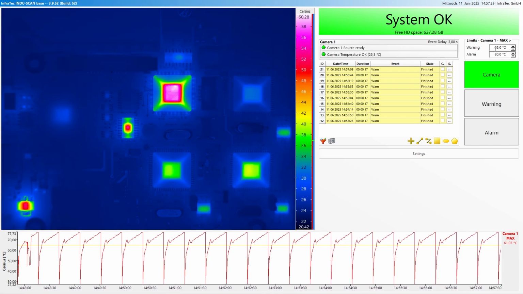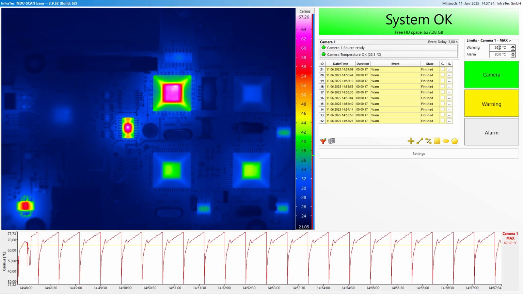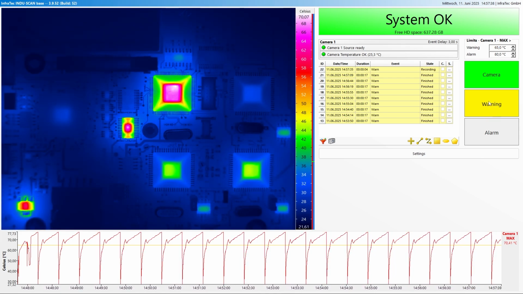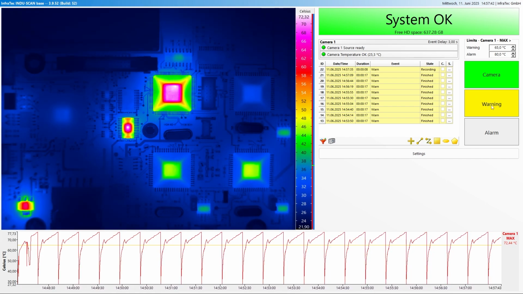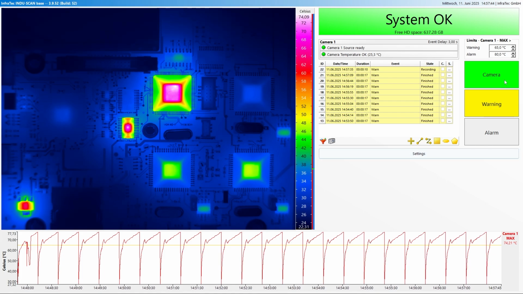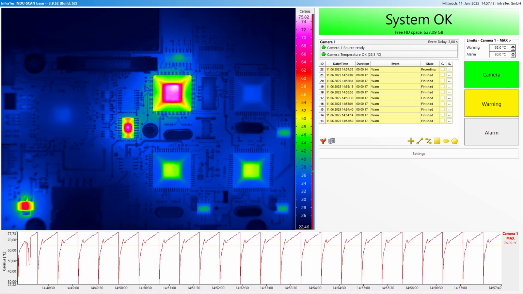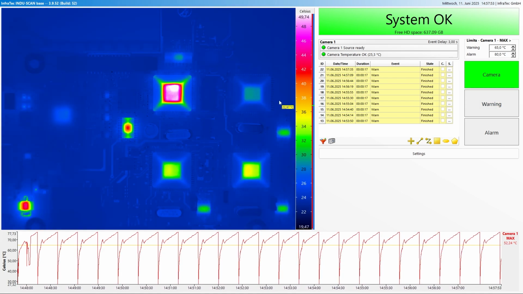So we can define two values, one temperature for the warning, and one for the alarm. What we can see, there are already alarm and warning messages coming in because we exceed the temperature of 65 degrees. So at the moment, this is for the whole image.